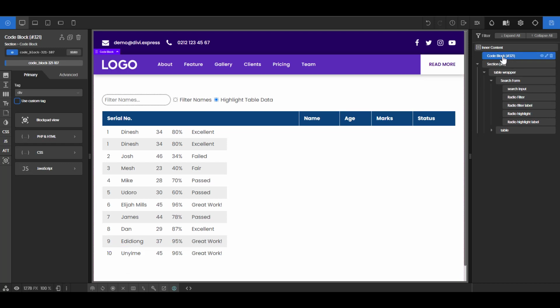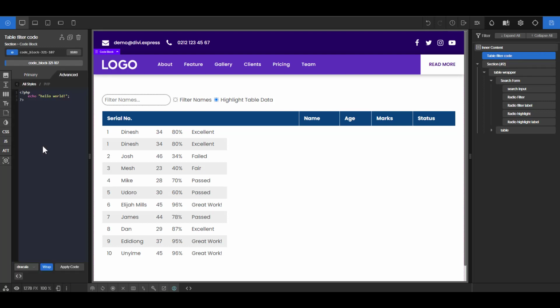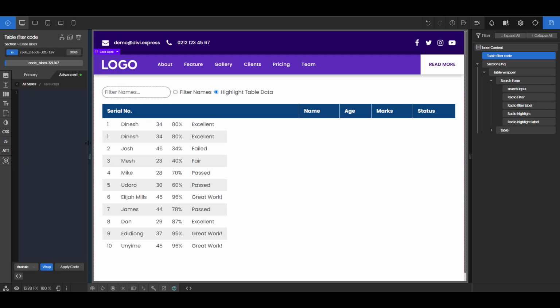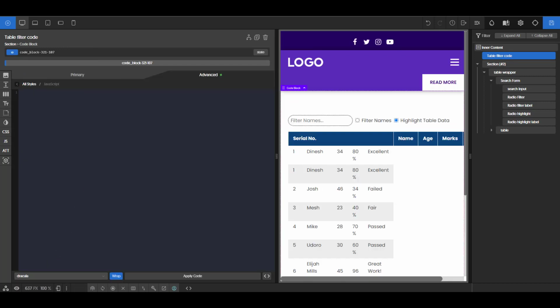Let's move that code block to there, and then I'm just going to change it to table filter. So table filter code, and I will just comment this out, and then I'll go into the JavaScript section. Let's expand it. I've already written out my code. I'm just going to copy it in and explain to you what it does.